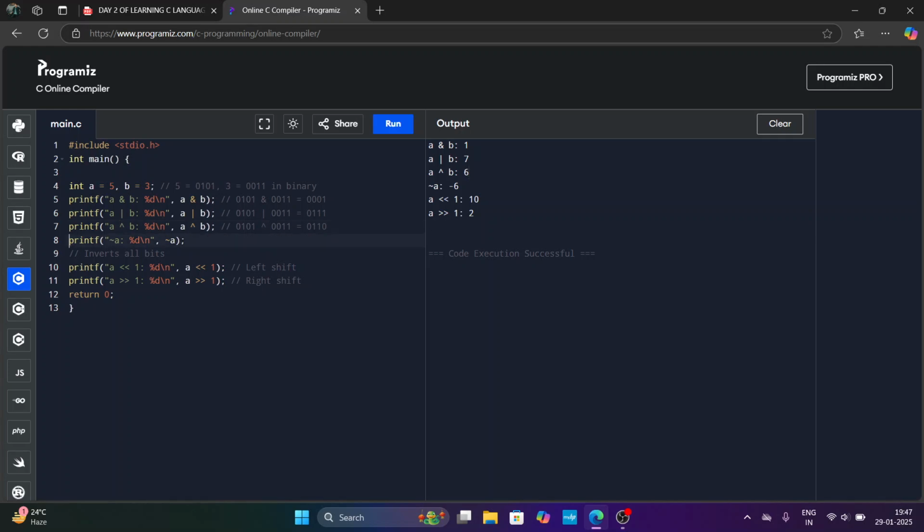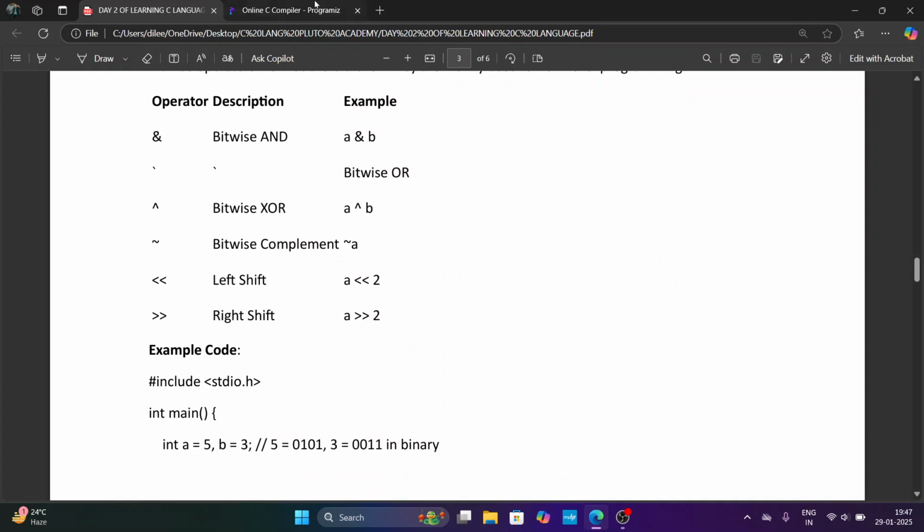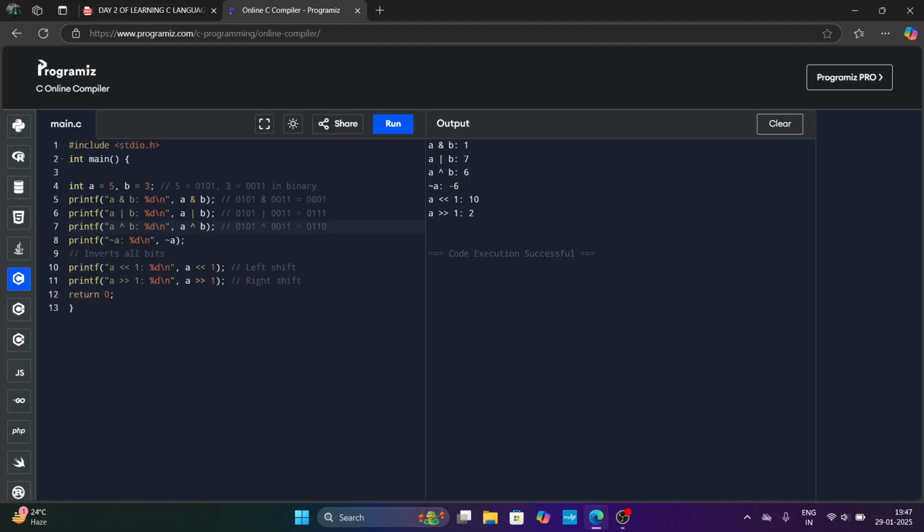The next one is not, bitwise complement, that is also called the opposite. Here we have given a complement of a, and then percentage d for integer format specifier, slash n for new line output, and the complement of a is minus 6.